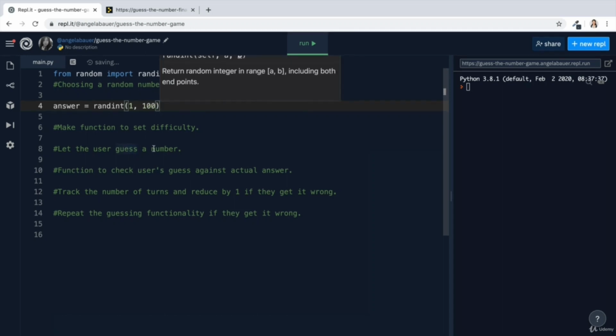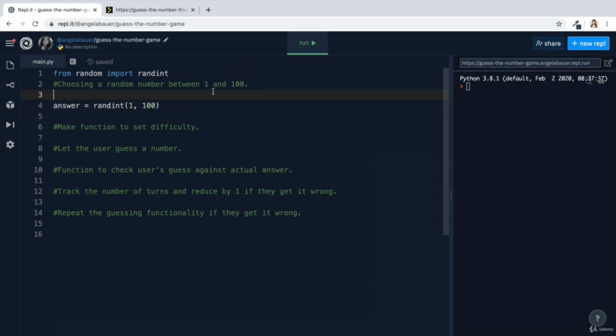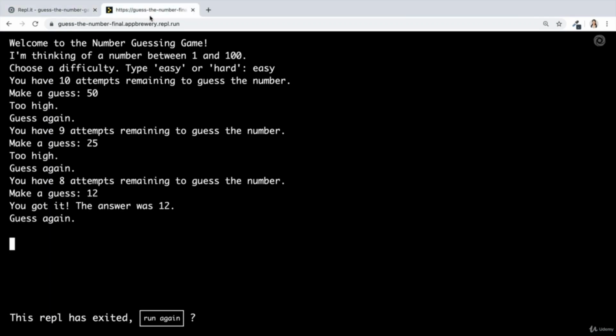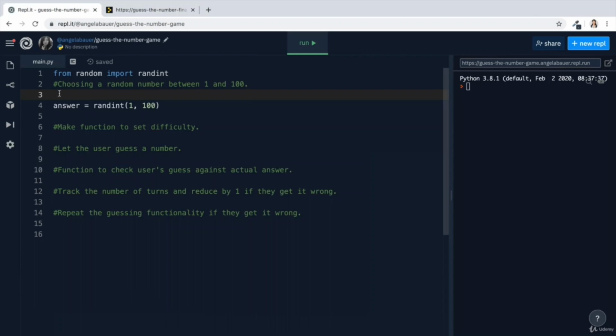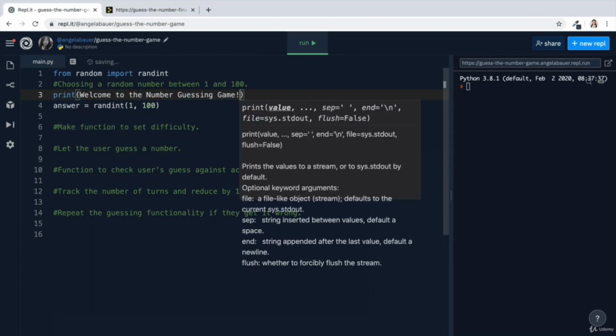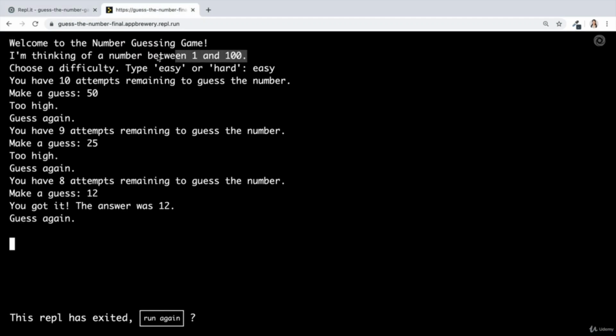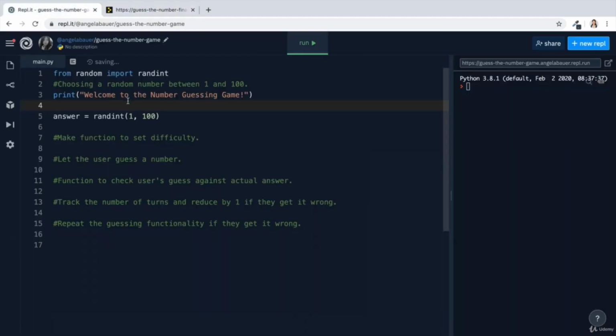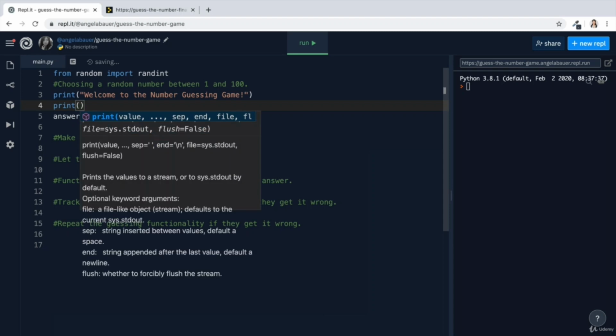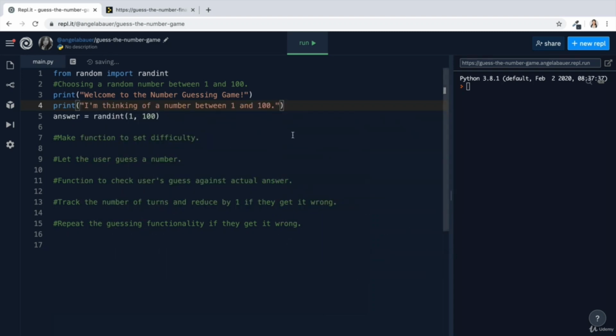And of course, remember that randint includes A and B, so both 1 and 100 can show up. In addition to this, we probably have to give the user some of these messages. So I'm just going to copy some of these messages. I'm going to print welcome to the guessing game, and also print that I'm thinking of a number between 1 and 100, like that. So now we've got an answer that they need to guess, and we've got a little bit of starting text for them.